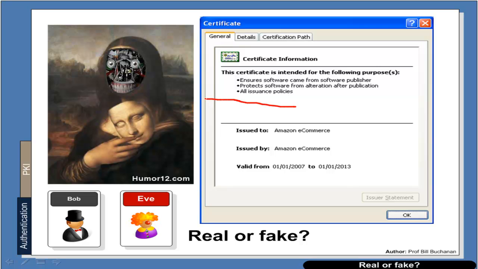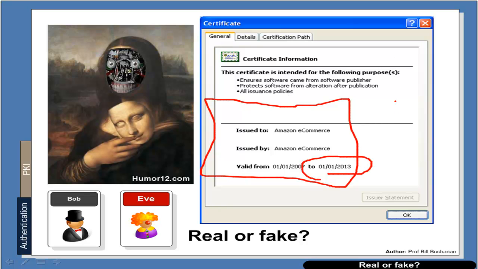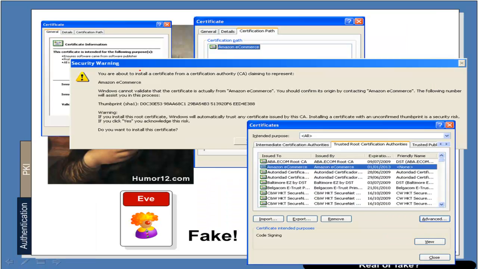In this one, the user gets Amazon e-commerce and it's valid until 2013. Is it real or is it fake? In this case, it is a fake certificate, as there is no actual root CA. The user is then given a security warning saying that you're about to install the certificate. Unfortunately, very few users understand this message, and a fake certificate could easily be installed into the system and incorrectly used.